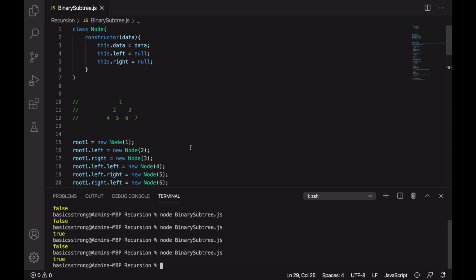So this is the implementation of how we can traverse the binary trees and how we can use these traversal techniques to find out if a tree is a subtree of another binary tree or not.